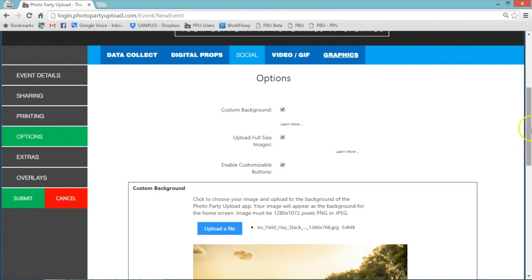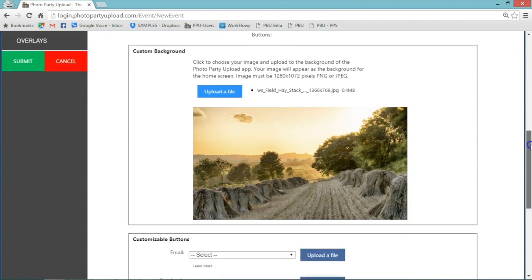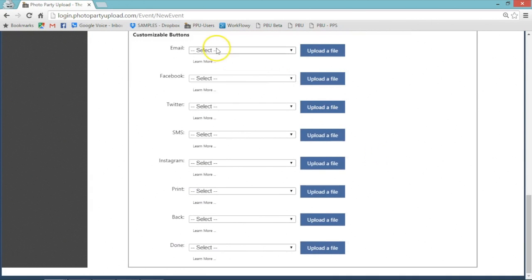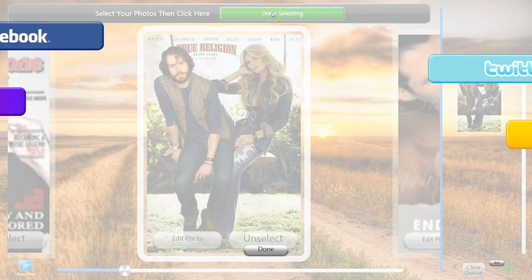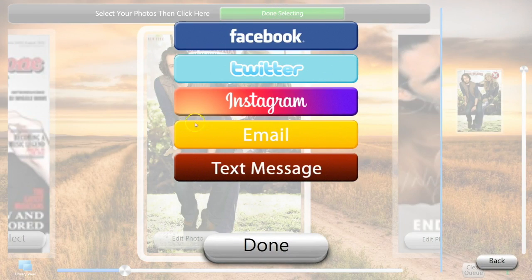For your sharing buttons, a 500 by 100 pixel ratio graphic should be just fine. You have the option of replacing every single button on the share screen of the PhotoParty Upload kiosk. Here's our default share screen. And here's a share screen with a custom Instagram button.